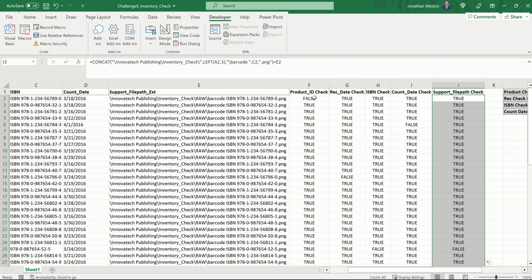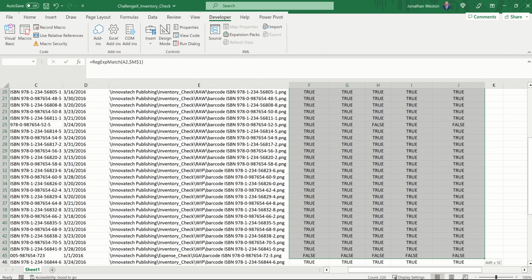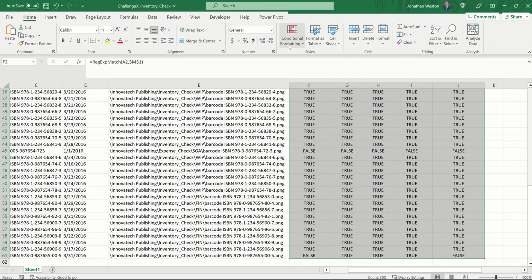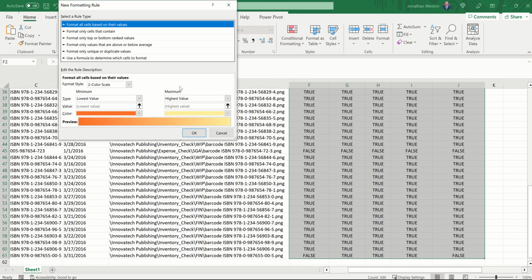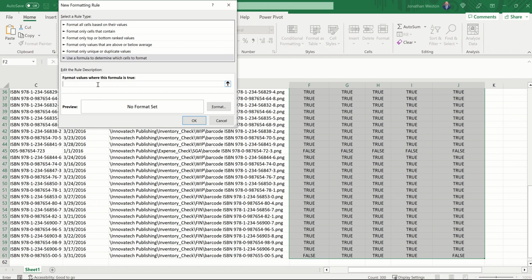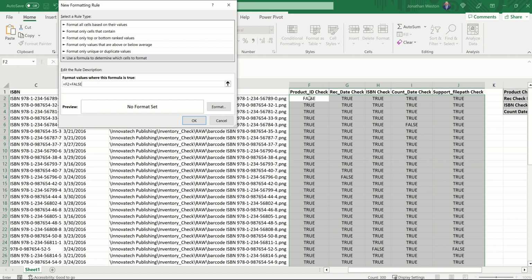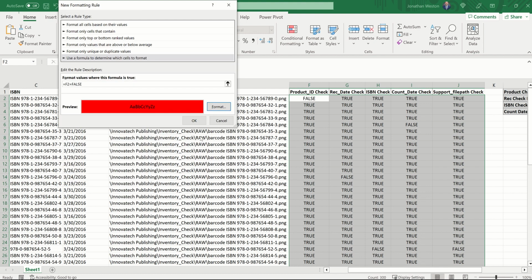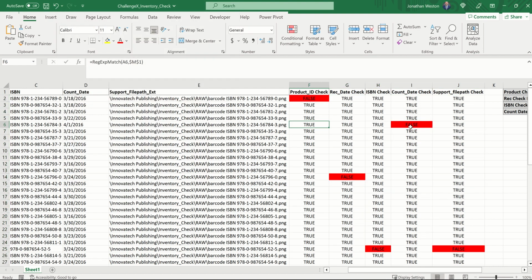So a nice way to highlight those is to select all these values here, go to conditional formatting, new rule, use a formula to determine which cells to format. I'll say when F2 is false. F2 is the first item in our selection, but it will apply to the entire selection. Let's say format, make it red and scary because it's false. Hit OK, and boop, they pop out.